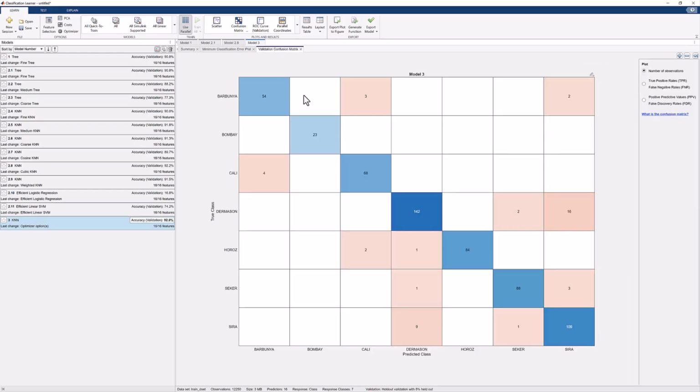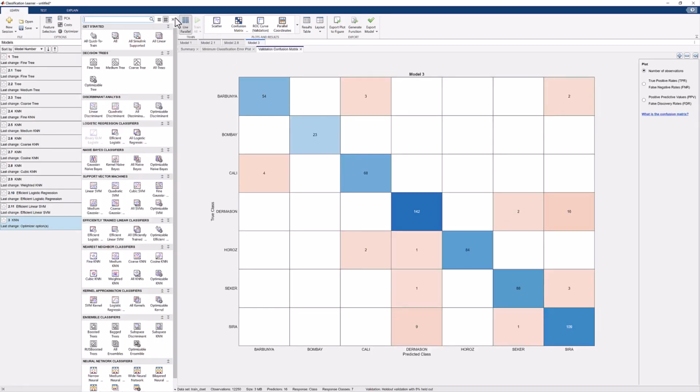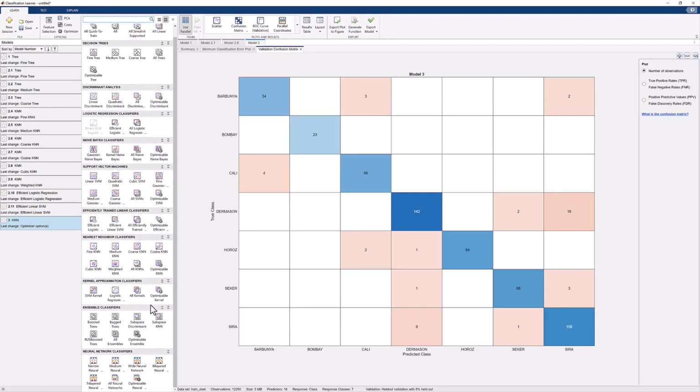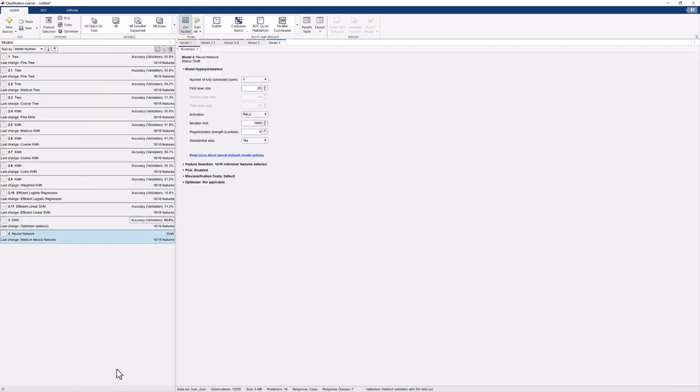There are also other models available within the Classification Learner app, like deep neural networks, which typically take longer to train. Let's go ahead and try one of these. I'm going to set up a neural network classifier. Instead of optimizing it, which can be time-consuming, I'll just train it with some basic settings.